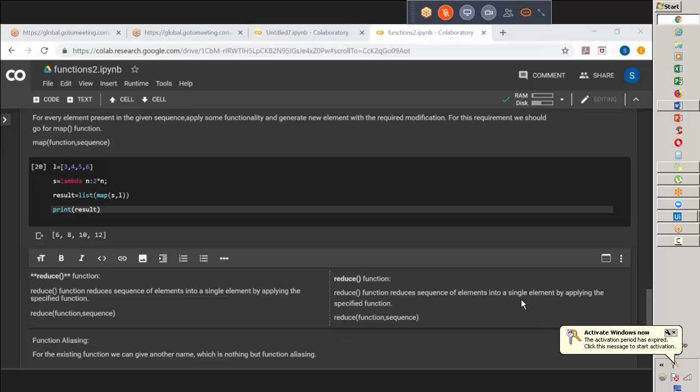This reduce function syntax is also the same. Reduce takes a function and a sequence. The function is the operation you want to do, some expression, and then the sequence.